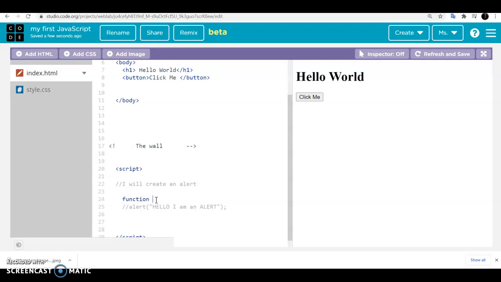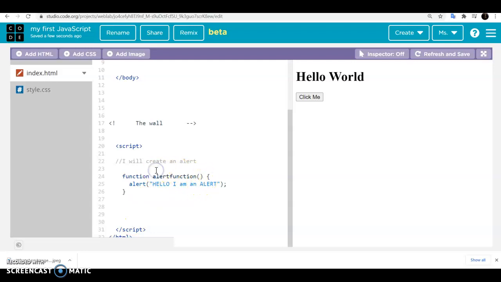And I'm going to call it a name, so I'm going to call it alertFunction, for example. Open bracket, close bracket. I'm going to open my curly bracket. Inside of my curly bracket, I'm going to move up my alert. Now I have set up an alert function in my JavaScript. The name of this function is alertFunction, open bracket, close bracket.